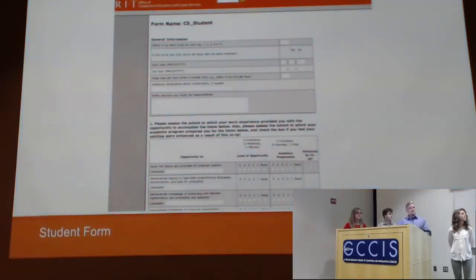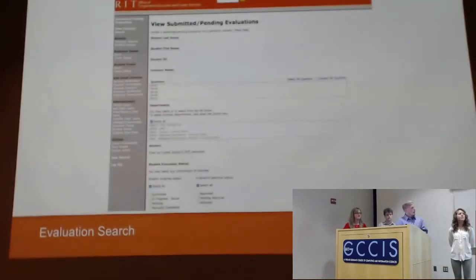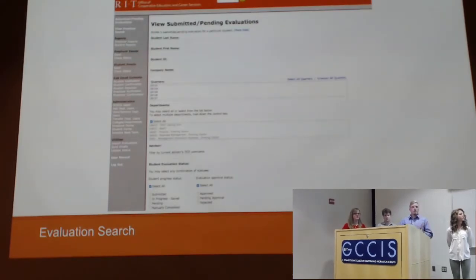So the next couple slides are screenshots of the old system to give you a reference of what it used to be and what you will see in the demo. Many of you probably recognize this screen. This is the student form. So if a student signed on, this is an empty form. They would be filling this out. This is an evaluation search. If you are a student or an employer, you wouldn't be familiar with this screen. This is more for a faculty member or administrator who is getting on the system to search for evaluations.